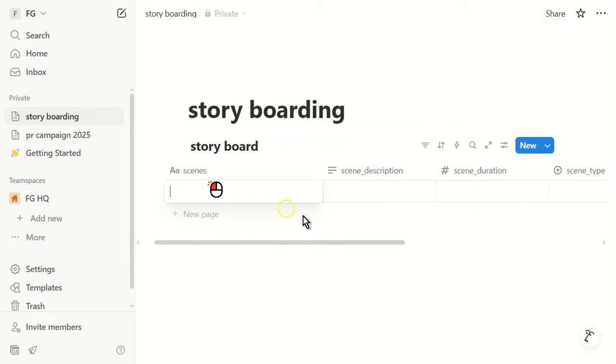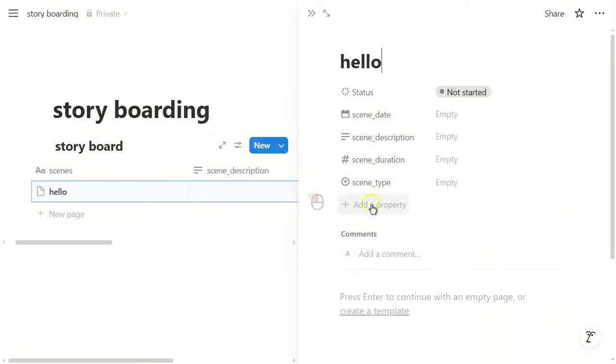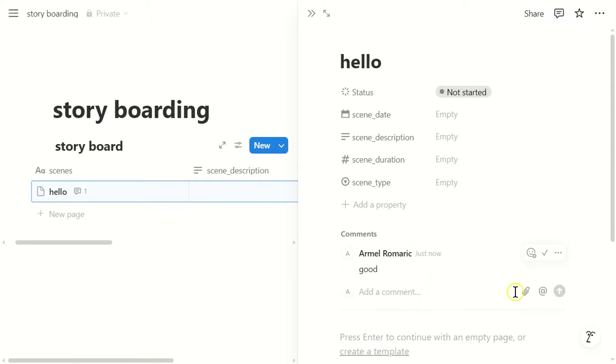Simply highlight any text and click on the Add a Comment button to note down any thoughts or feedback. This is particularly useful when collaborating with others, as it keeps all communication within the context of the storyboard, cutting down on confusion. And there you have it, a streamlined approach to using Notion for storyboarding. Remember, the beauty of Notion is in its flexibility. You can tweak and customize these steps to fit your unique storytelling process.